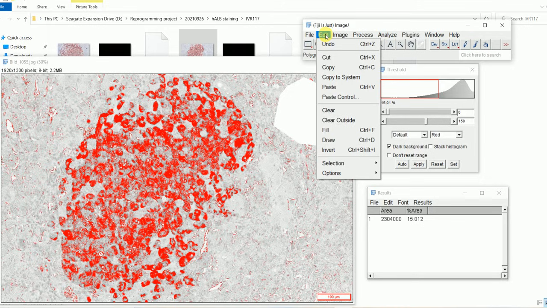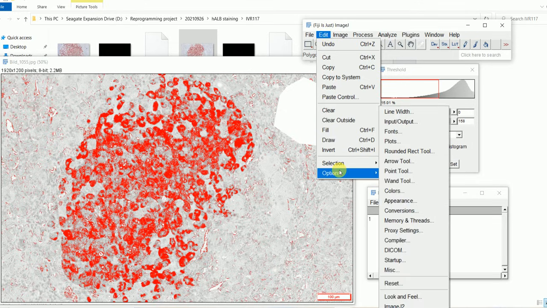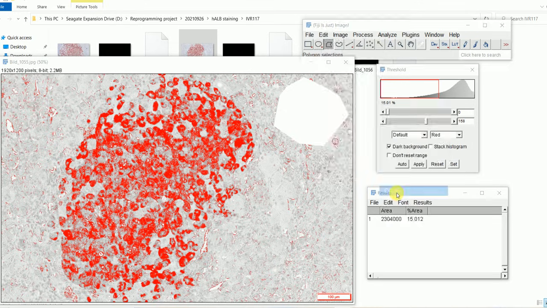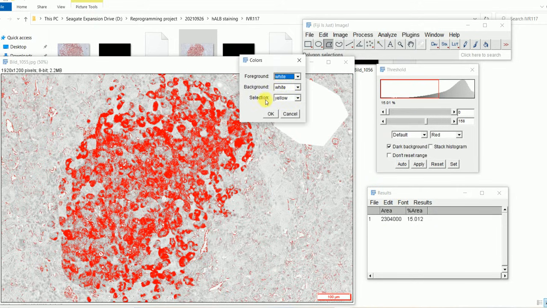So what you will have to do is go to edit and then to options, and in the options you need to go to color. For selection you will keep yellow, but for foreground and background, for both of these you are going to make it white and white. Okay, then only this thing will appear white.